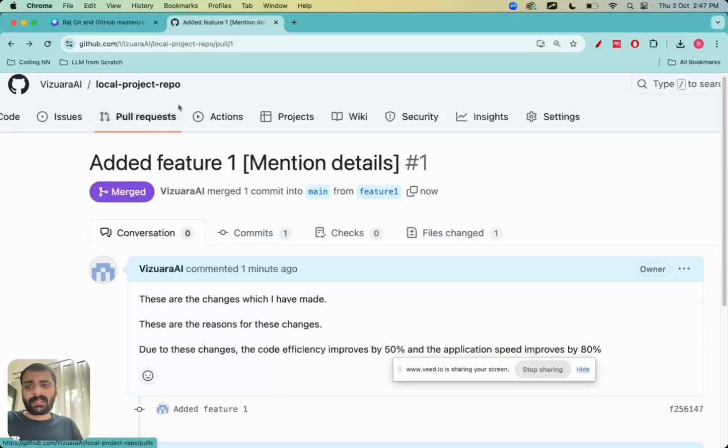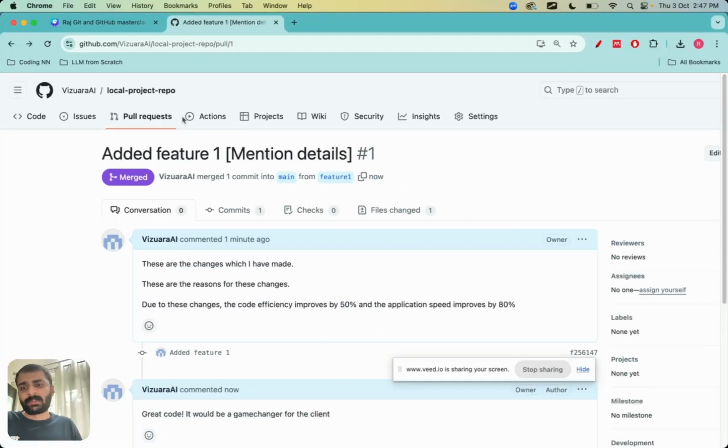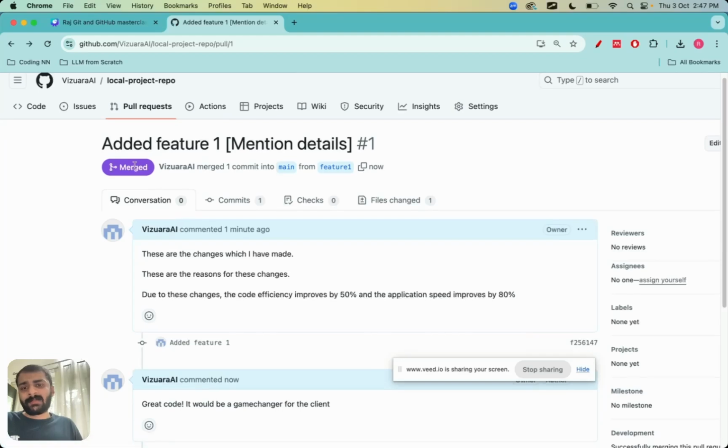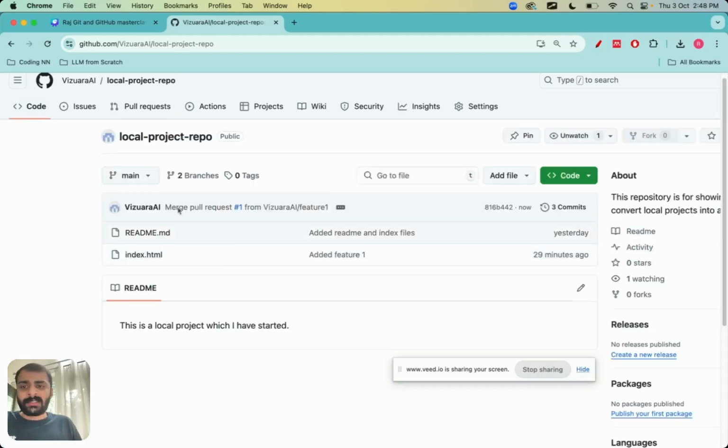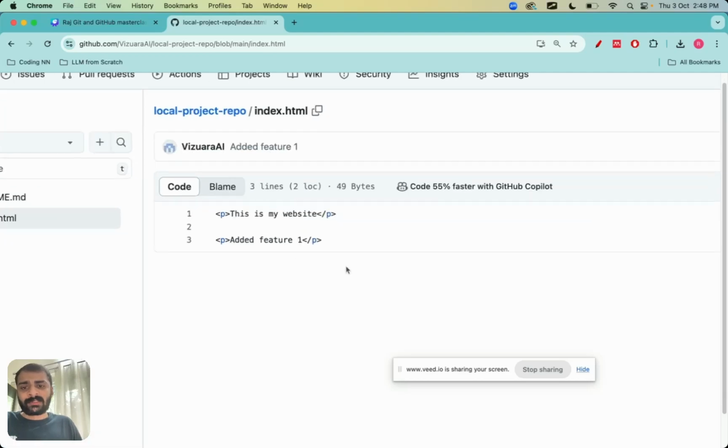Earlier here there was a symbol appearing, which means this was pull request 1, but now it has been merged. So the changes which were made in the feature 1 branch have been merged with the main branch right now. If you go to this code, you will see that I'm in the main branch, and if I go to index.html, you'll see that this new line, added feature 1, these changes have been merged with the main branch. That's awesome, right? This was a live demonstration to show you how you can merge the changes in the branch which you have created with the main branch.